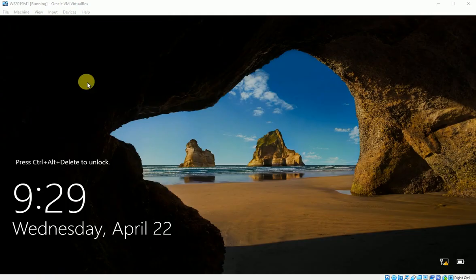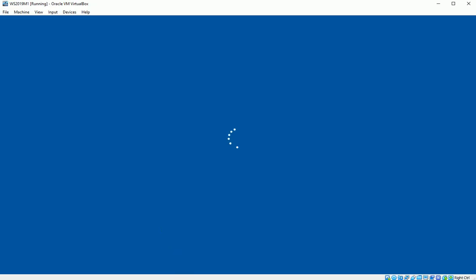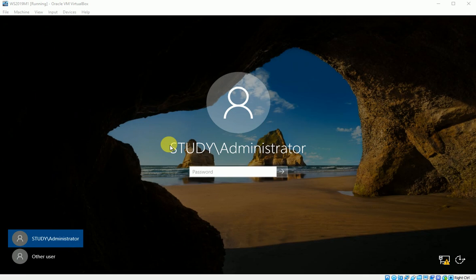So now we are back at the server. I'm going to log back in to my server now. You see here, we can see the new domain name, study\administrator. So now when I log in, it will be a domain user. The administrator will be the domain administrator. So I need to give the password that I set up.